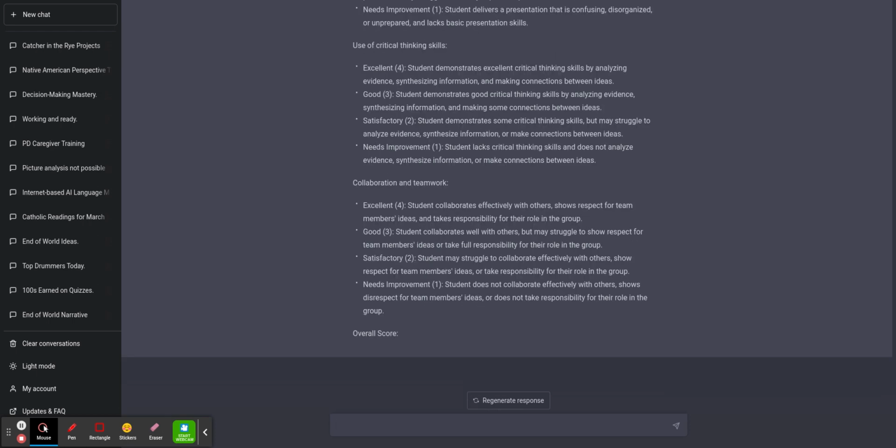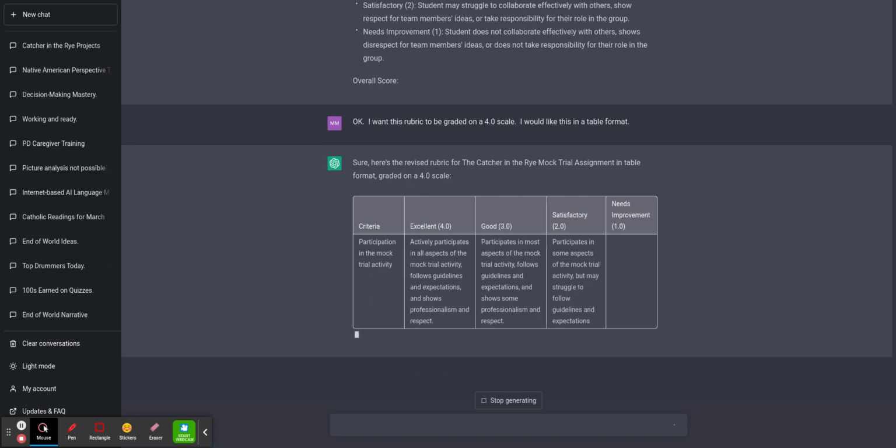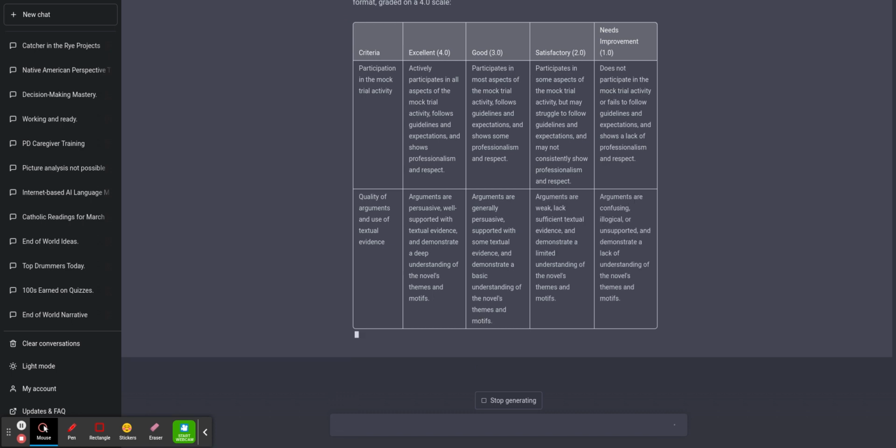Okay, I'm going to say two things and see what happens. I have no idea, because sometimes making a table rubric is a little tricky, but I've done it before. Okay, I want this rubric to be graded on a 4.0 scale. I would like this in a table format. Let's see what happens, right? Hey, look at that. It did just that. Yay.